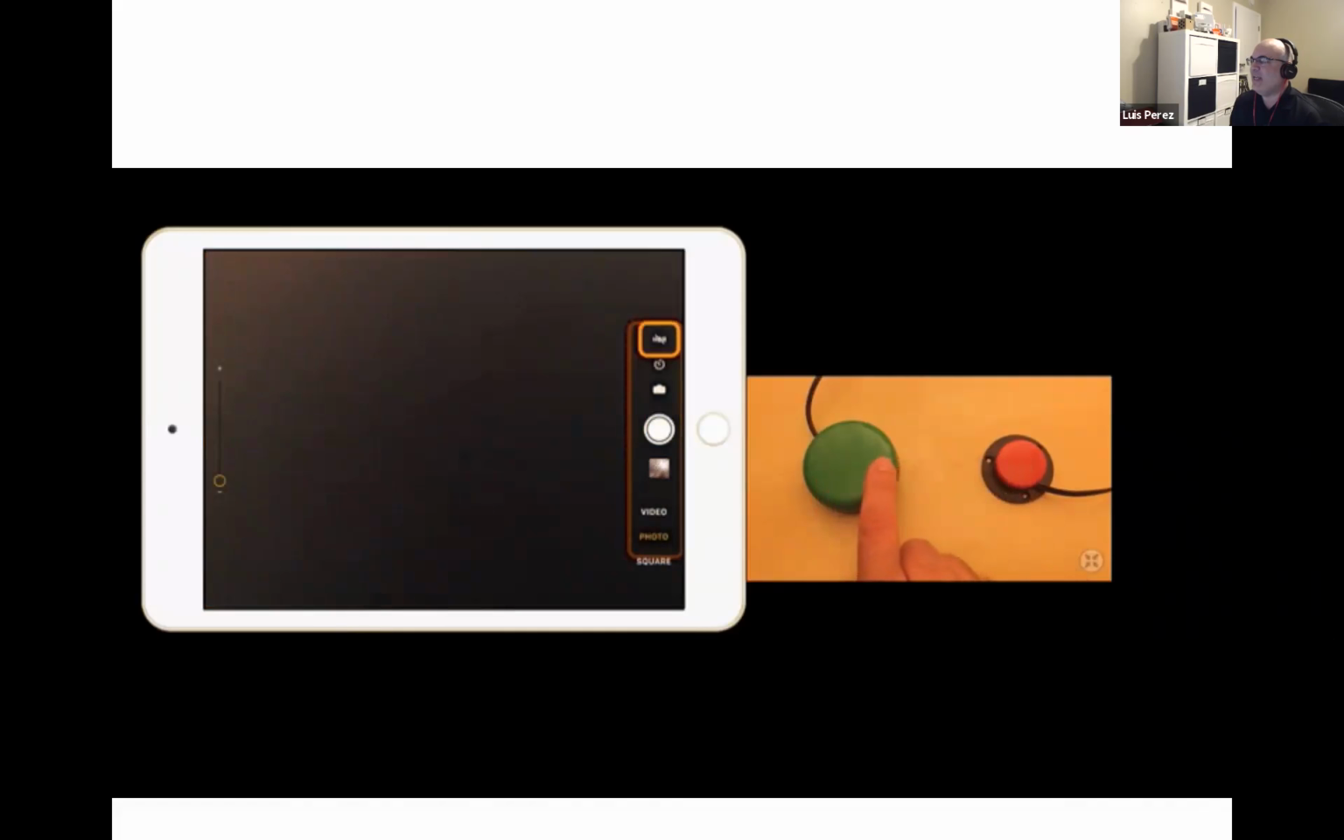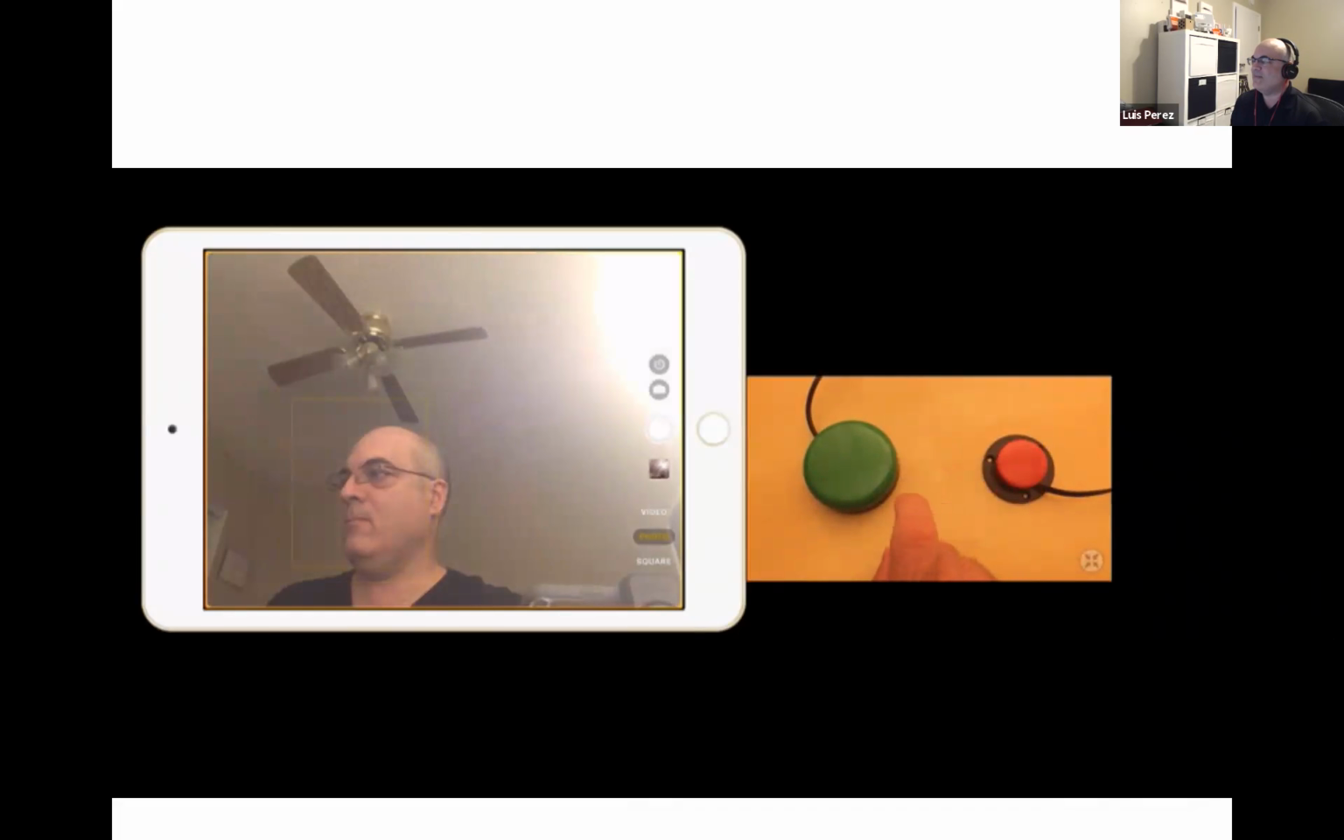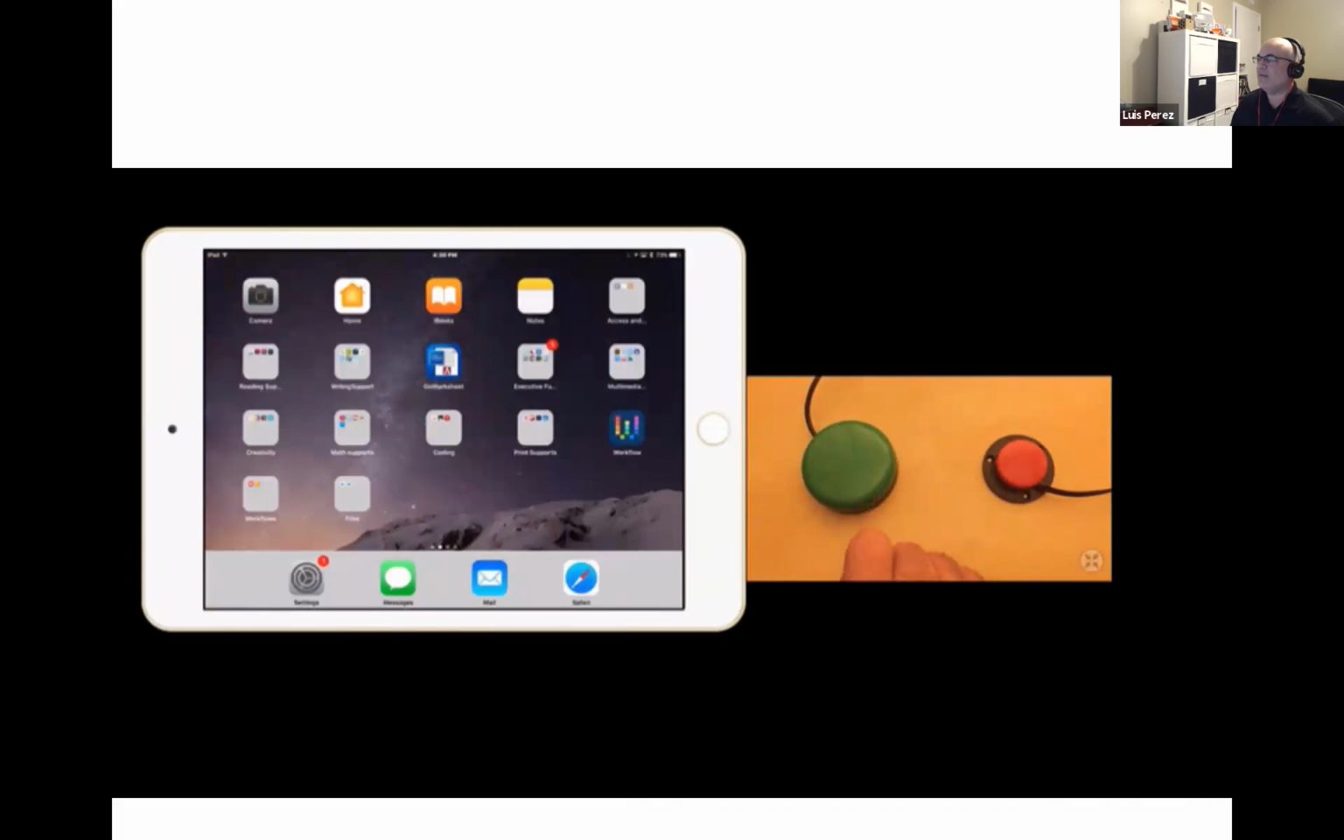And then within the app, it's the same actions. You advance the cursor, and then you make a selection. And look, here we're taking a photo. I look a lot younger then. Boom. So that was just kind of a quick demo for you to get a sense of what it looks like with the actual switches.